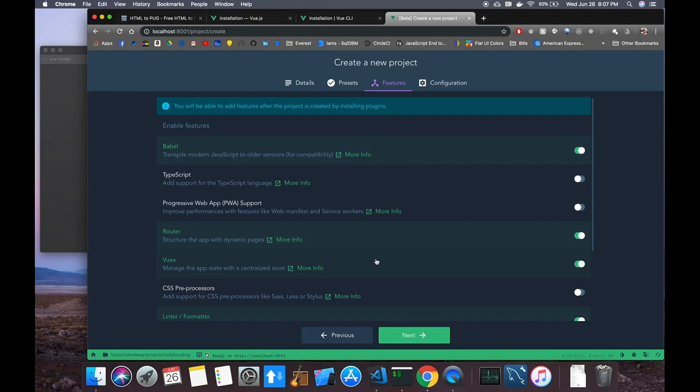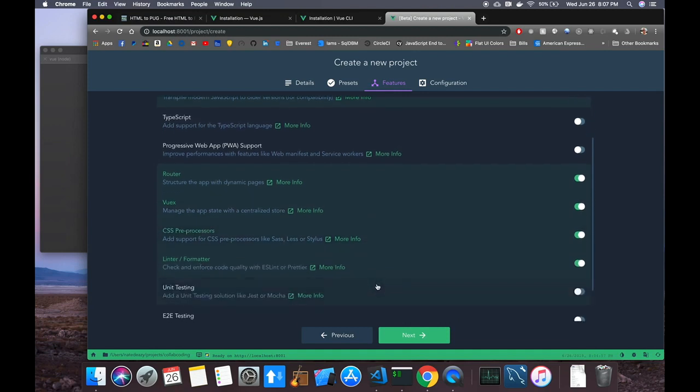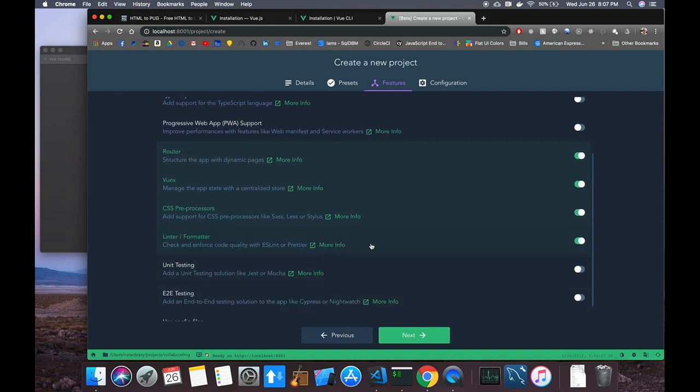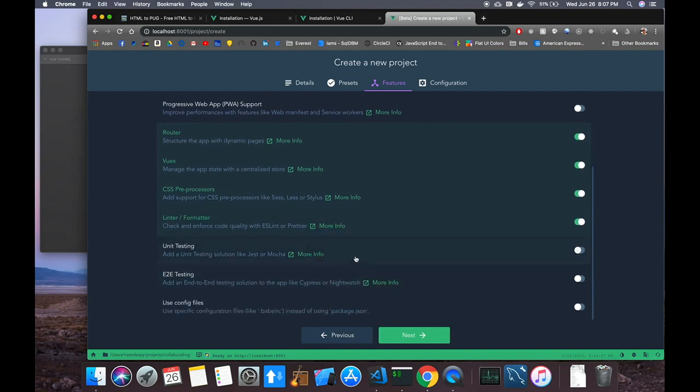And then Vuex. Vuex is the data layer, just kind of like MobX or Redux for React. Vuex is the data layer for Vue. And then I also would always go with a CSS preprocessor. I would never not go with that. Obviously, I have a linter. Go with some unit testing here and some end-to-end testing.